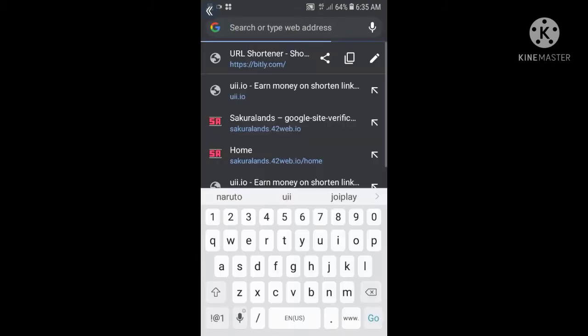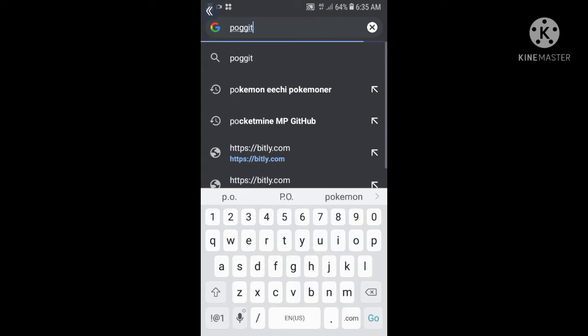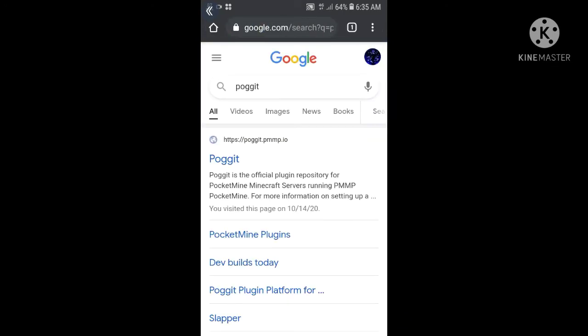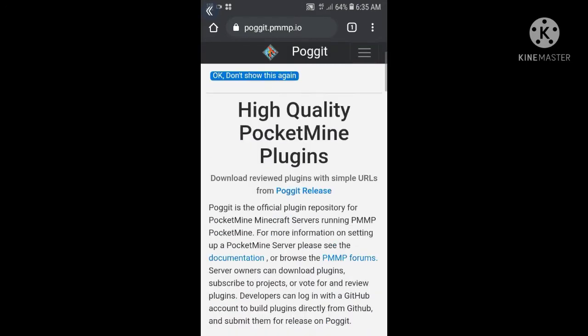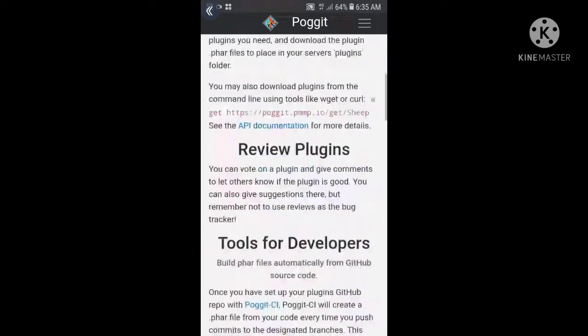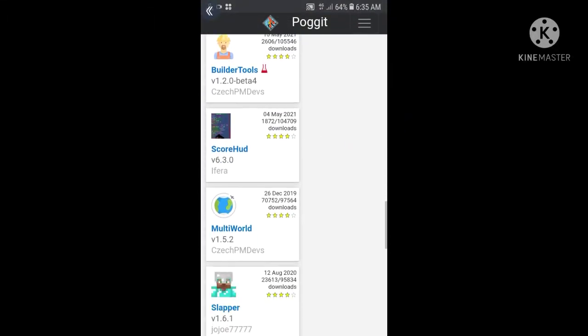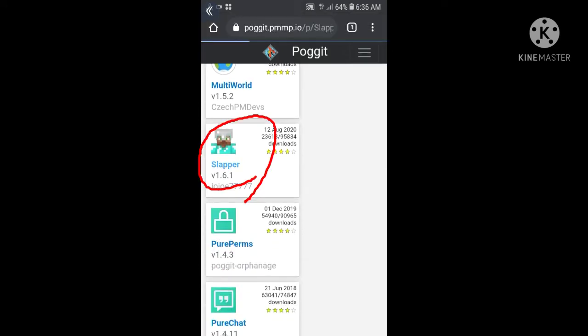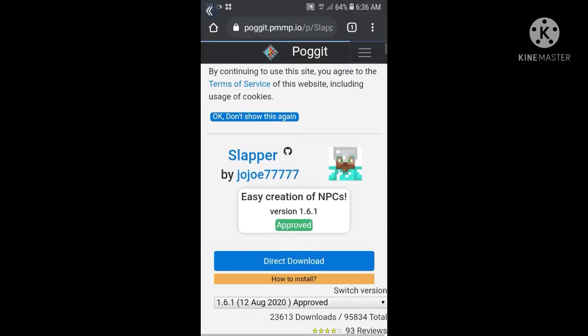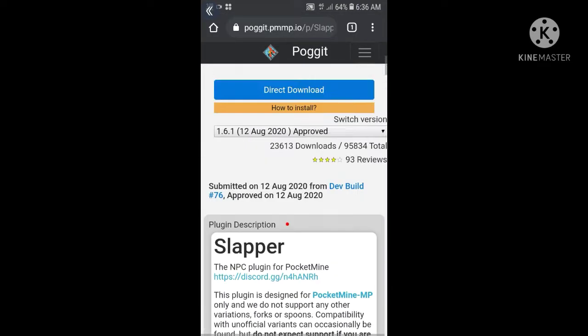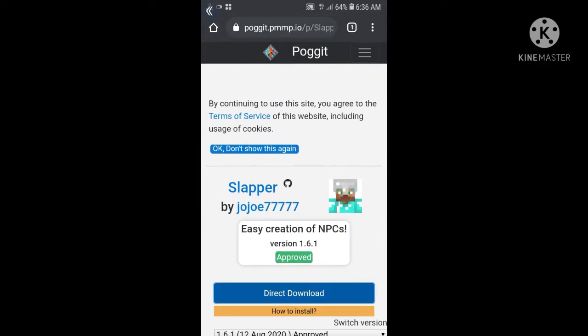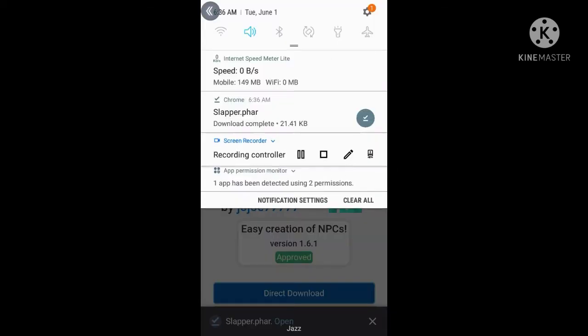So in today's video I'm gonna be showing you guys how you can fix the Slapper plugin not working. So first of all, go to Chrome and type Poggit. There we are gonna download our plugin. Scroll down and you will find the Slapper plugin. There, as you can see, there is the Slapper plugin. Now tap on the direct download button. Now it's downloading the file.